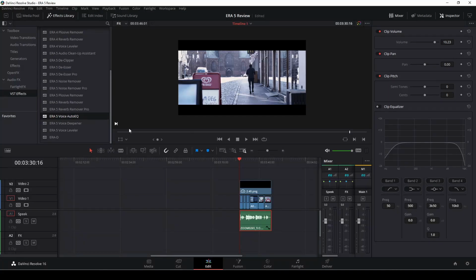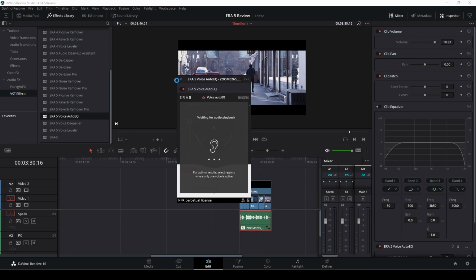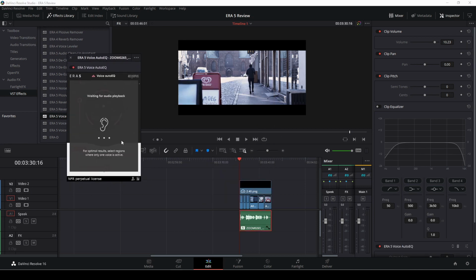And of course, there's also this very neat plugin in the bundle. It is the ERA5 AutoEQ. If we just apply that to this clip here, we are going to have this pop-up menu telling us that it's waiting for some audio playback. And let's do that. It will then determine how the EQ should be according to the voice recording. So let's play that.